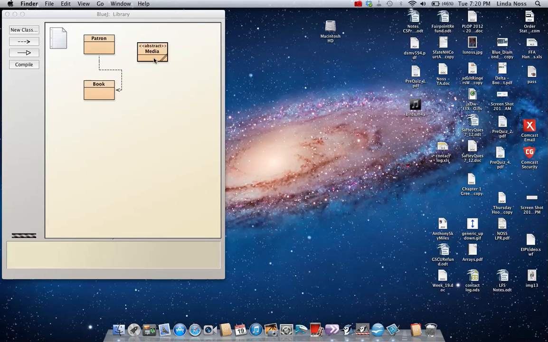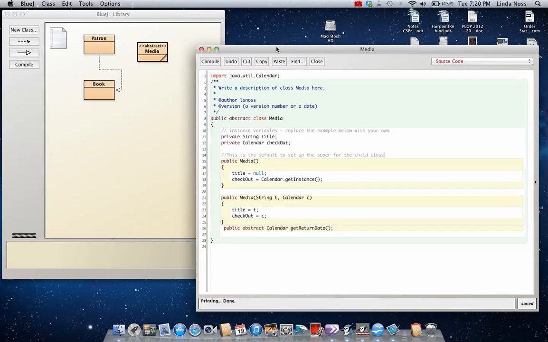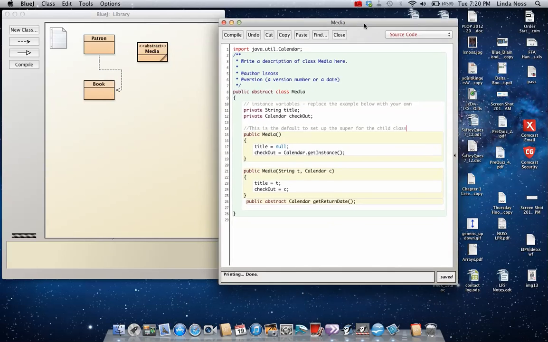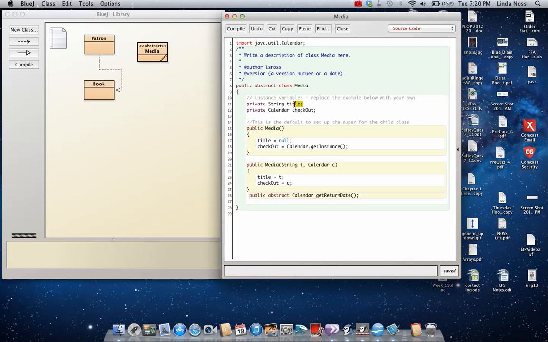So a media object is kind of a generic name for any type of object that I can check out of a library. So when I think of a media object, I have to say, well, of all the stuff I can take out of a library and take home for a little while, what do they all have in common? And so I basically came up with two things. Everything I take out of the library has a title. So I created this class with an instance variable of a title.